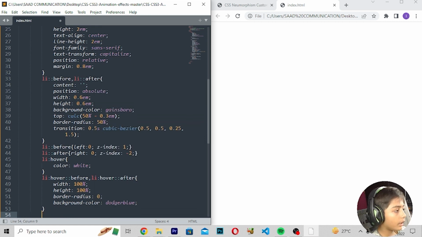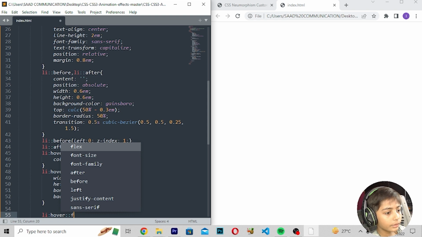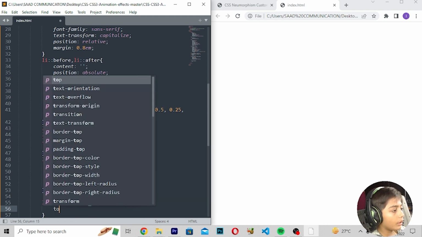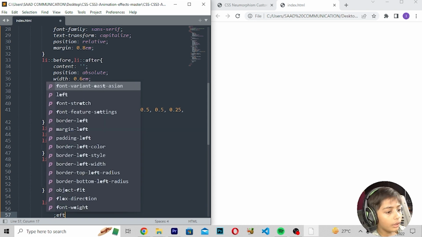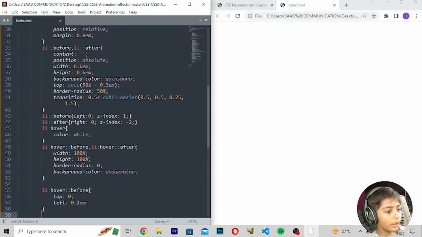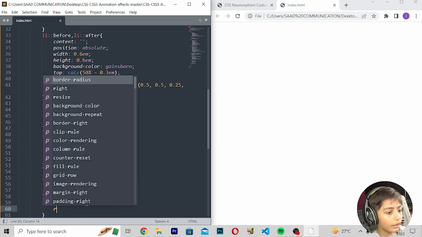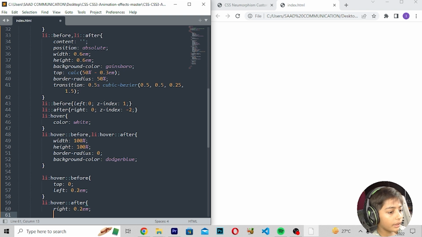li hover before, top 0 and left 0.2em, enter. li hover after, enter. Right 0.2em, enter. Filter should be brightness 0.8. So our CSS code is complete.